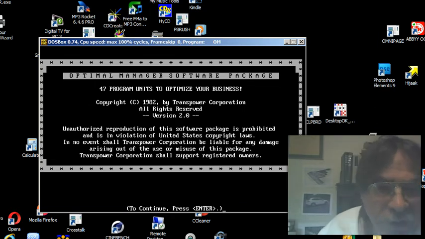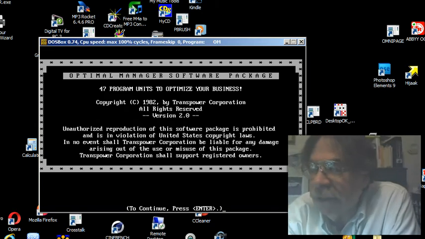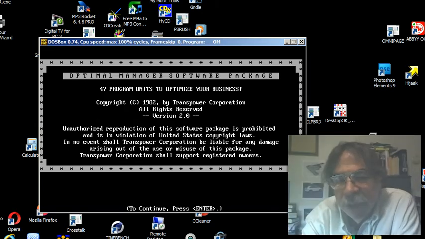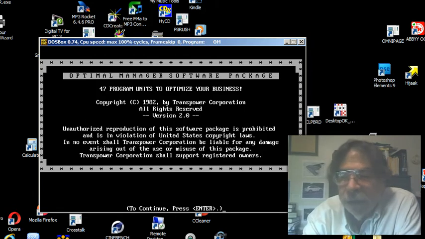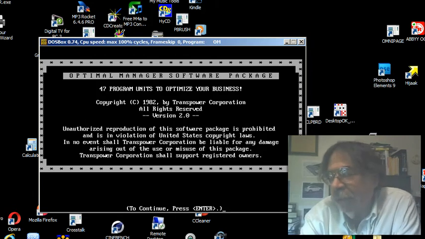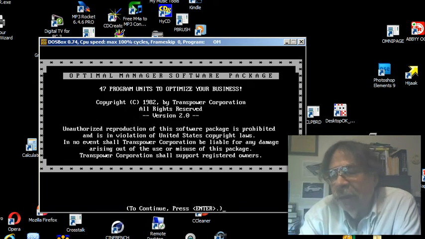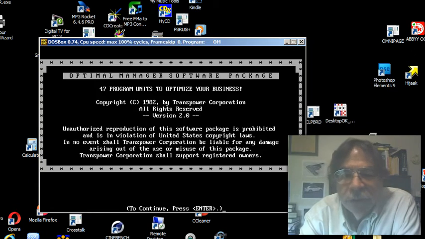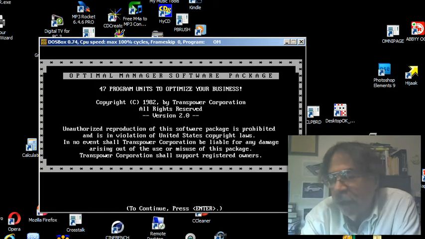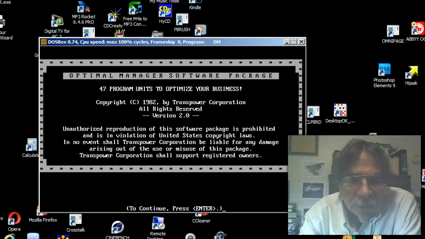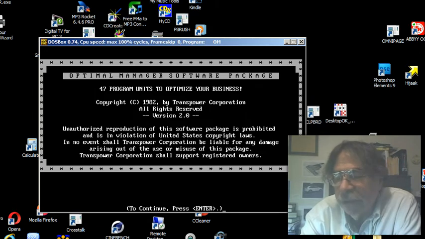Alright, this is the sign-on screen. Optimal Manager consists of 47 program units to optimize your business. Originally it came on 9 diskettes, now it's available for direct download from Dropbox. The original price was $495, but we've reduced it all the way down to $95 for the whole thing. So it's quite a bargain for what you get. It's applied optimization at its best, and there's still no program like this on the market.